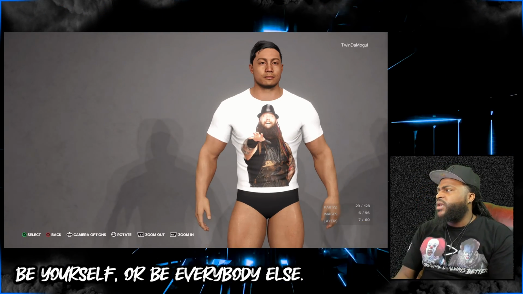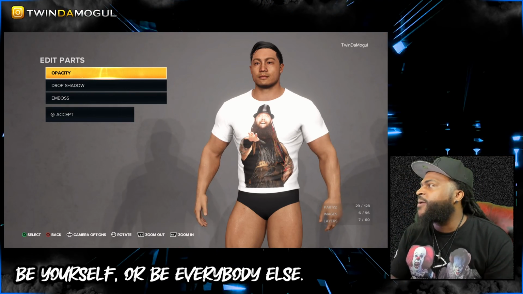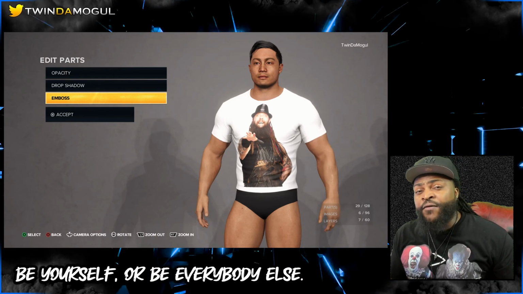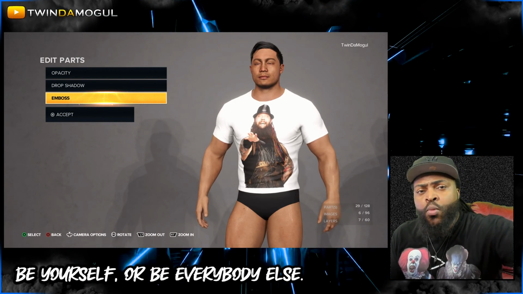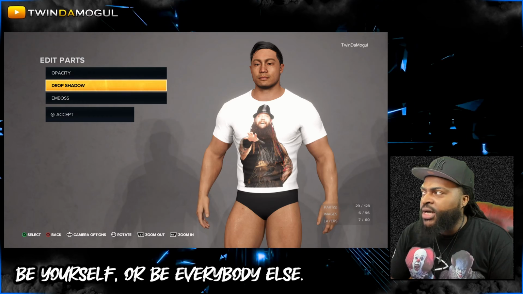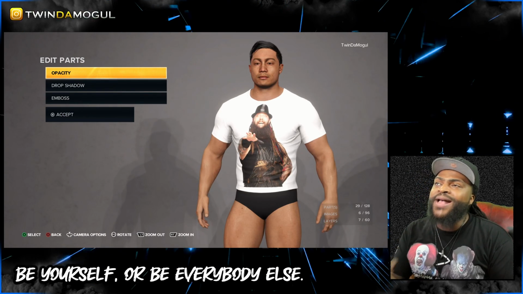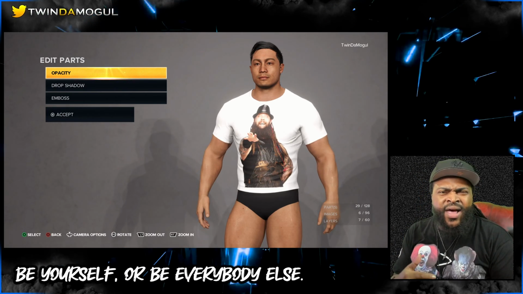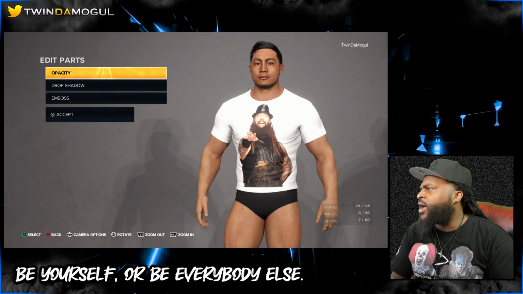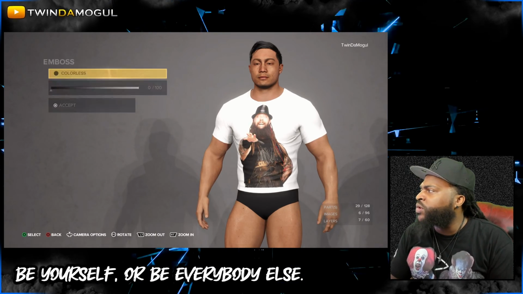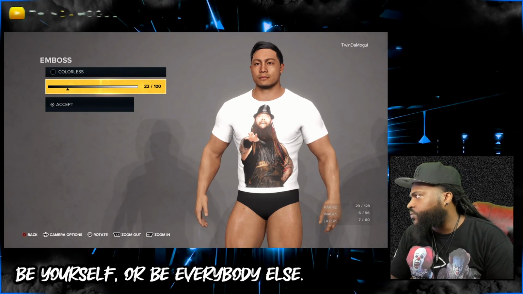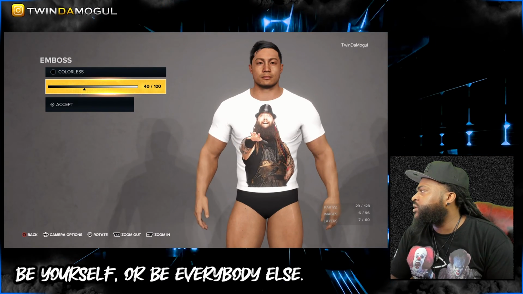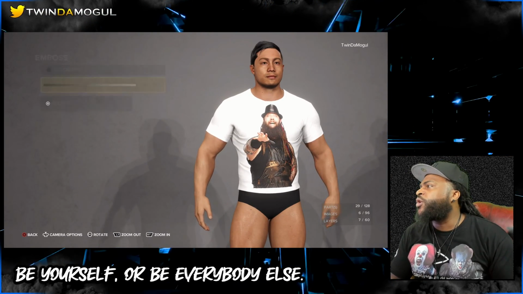You want to press A, or X on PlayStation. Another gem that I do on all of my clothing, that I found makes my clothing look more realistic: stay away from drop shadow, stay away from opacity. Well, opacity is good depending on what color you use. Like if you use black, you could turn opacity down a bit and it'll look more realistic. But emboss is what I usually go to. Emboss, do not go over 40, right? So I'm going to set it at 40. As you see, you can see the emboss right on the t-shirt. It makes it look more real, right?